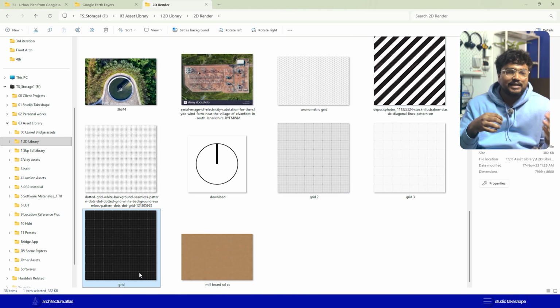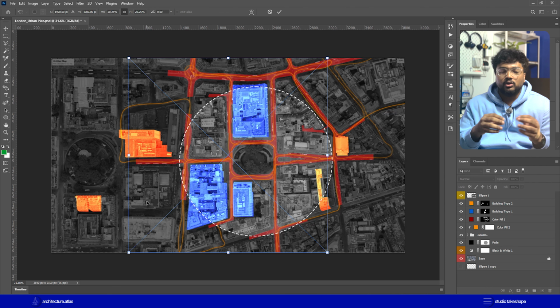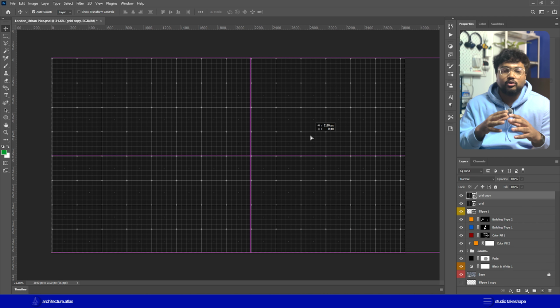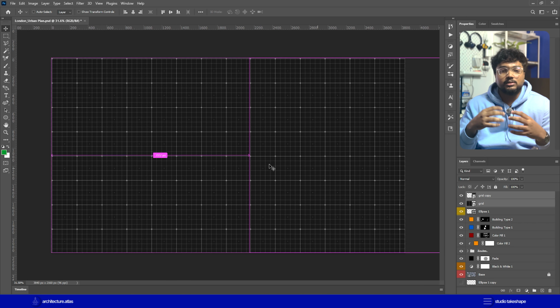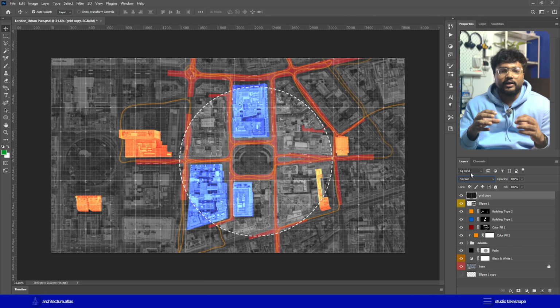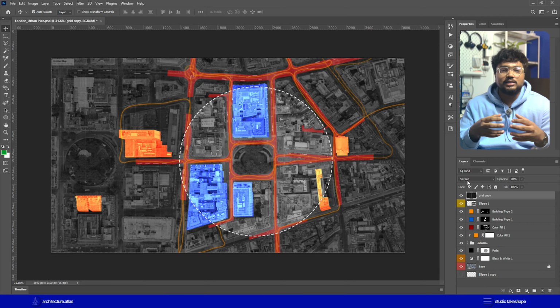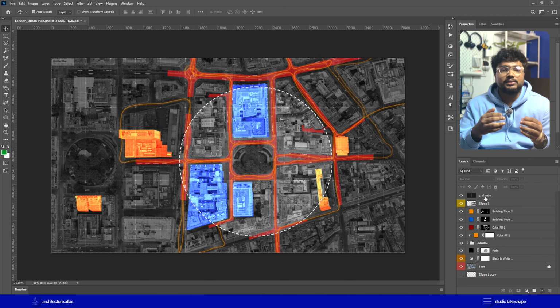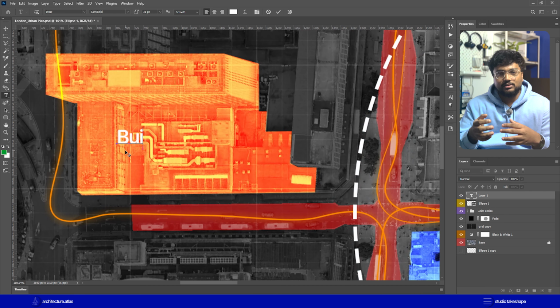Now let's add a subtle grid. I downloaded this grid from Google a long time ago. You can use anything you get. Drag and drop it and duplicate it to cover the whole canvas. Merge the two layers and change its blending mode. Take your time to find which one suits you. You can also play with its opacity to achieve the desired result. I made it color dodge and opacity is 34. Then you can start labeling the elements that you want.